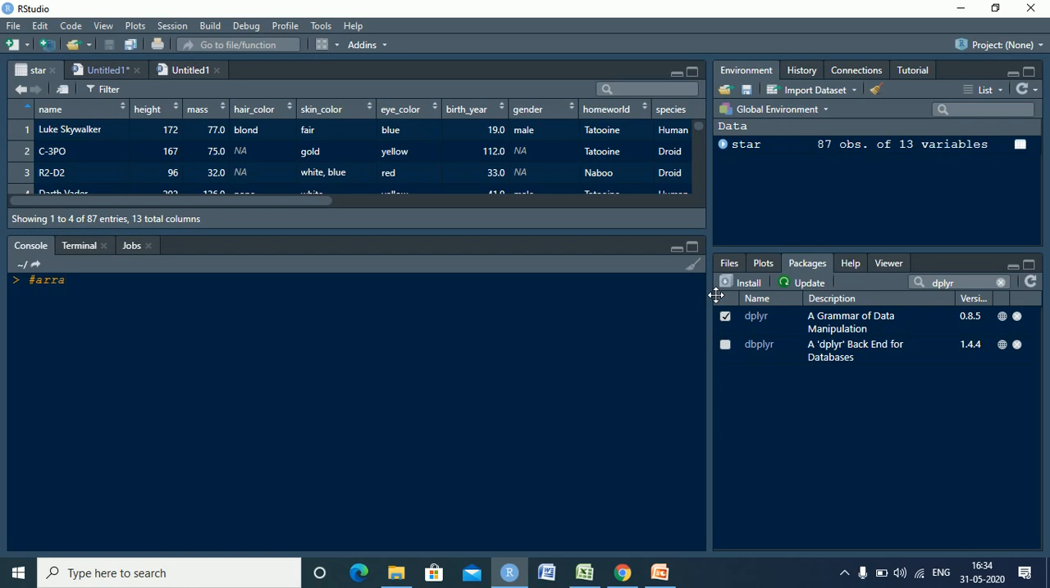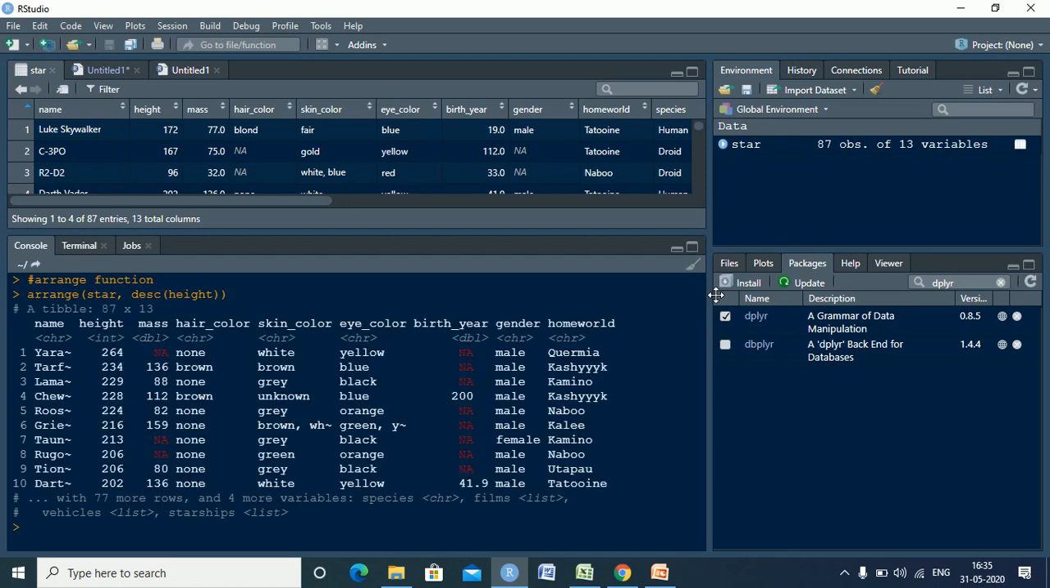Next that we go down to is your arrange function, right? So the arrange function by default gives you the ascending order, but if you want to do it in a descending order, that needs to be specifically specified. So arrange, the name of the data set, right? So if I want to have it in descending, I write here desc of height, right? So I want to arrange the data set in the descending order of their height. So now if you see, height is arranged from the highest to the lowest.